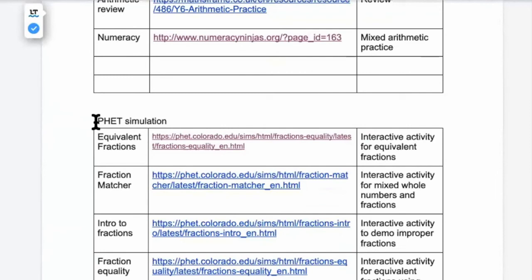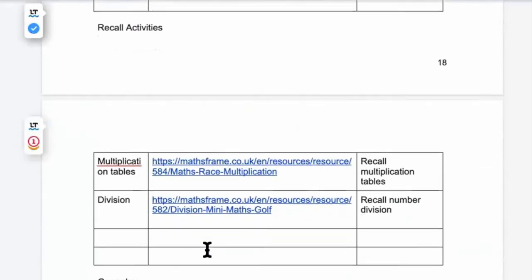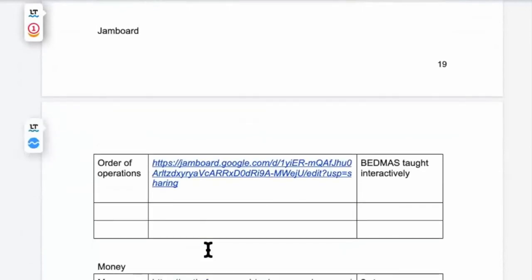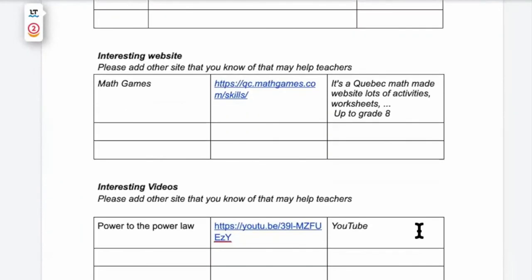If you're interested, there is PhET. I included Jeopardy, recall activities, GeoGebra, algebra, and Jamboard. Thanks to Jessica, she has done an activity on Jamboard on order of operations because one of her students had a struggle with it, and she was kind enough to donate it to our bank. So if you have an activity you want to share with everybody, you're more than welcome to fill it up. This is only a starting point, and hopefully this resource will grow.